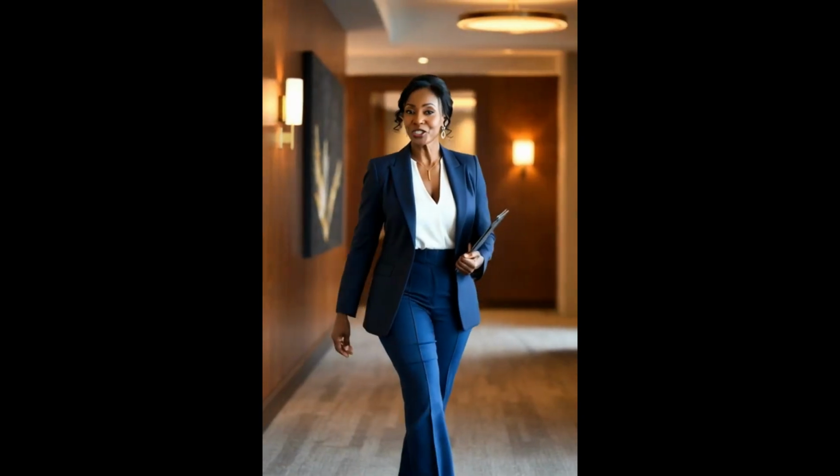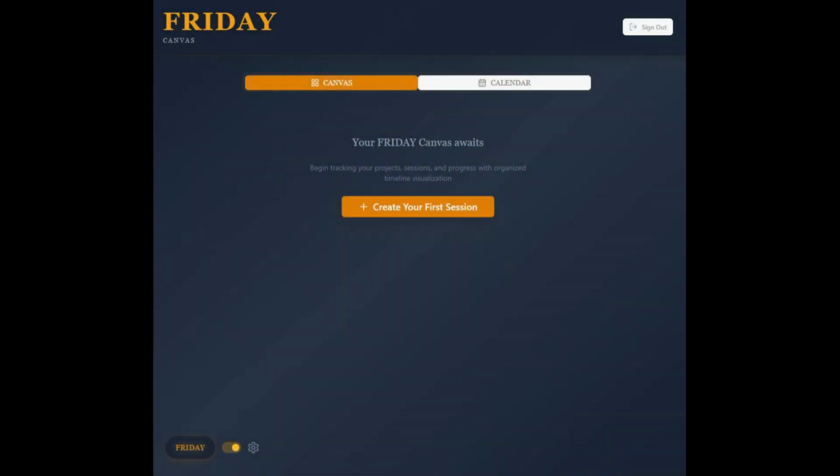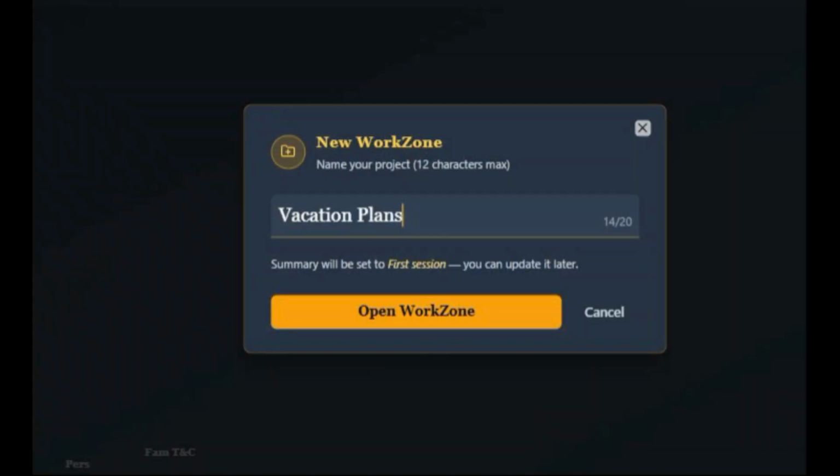I'm happy to give you a tour of Friday Canvas, your personal assistant. When you first arrive at the dashboard, it will invite you to list your first project. It could be anything: a building project, vacation, anniversary, wedding plans, garden plans, a research project, etc. We are going to use vacation plans for our first project and then press Open WorkZone and get started.